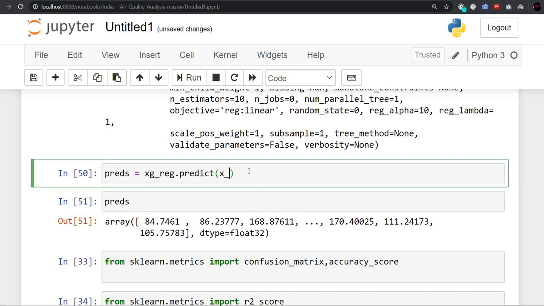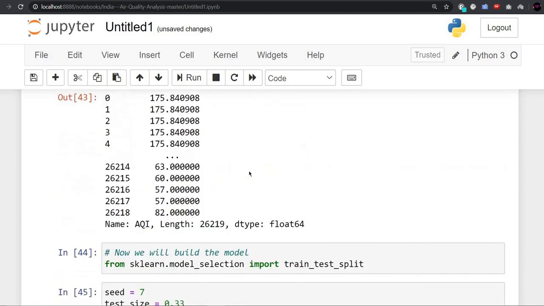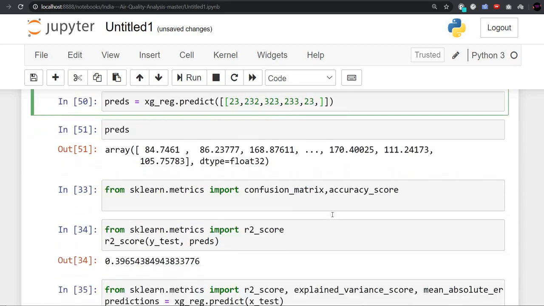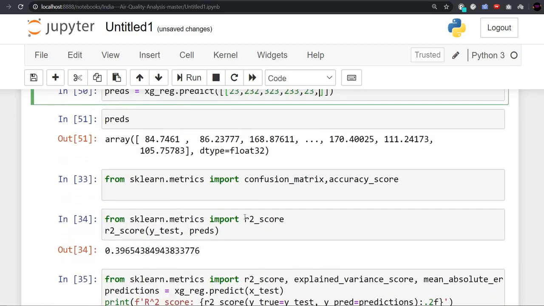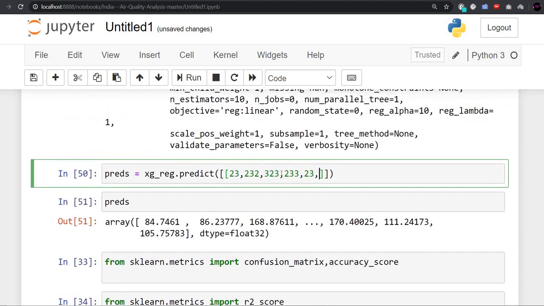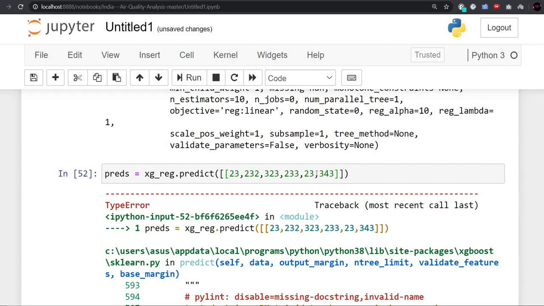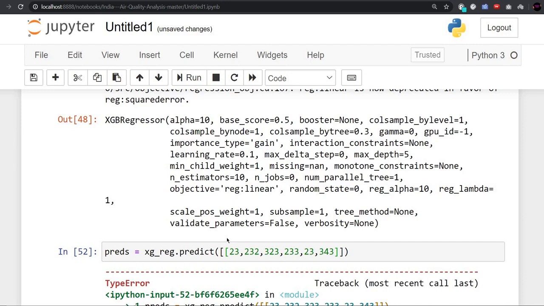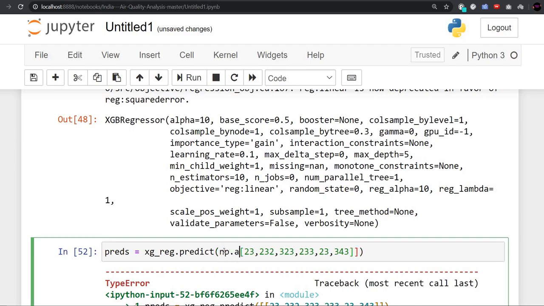Suppose you want to give a random value. You have to see how many values there are in this: 1 2 3 4 5 6 and 7 values. So we will use 7 values here. It says that input data cannot be a list, so we will have to use the np.array function.